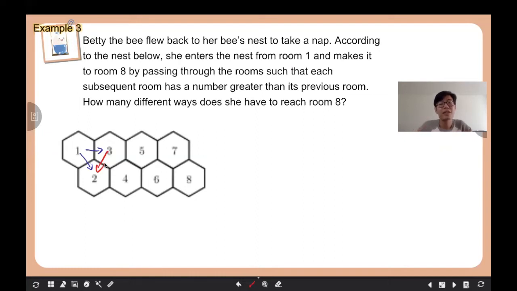Yes, because 3 is bigger than 2, and Betty can only go from a small number to a bigger number. That's why we cannot do it here. And we can actually go from room 2 to room 3, from a small number to a bigger number only. Okay. Again, we are having 8 rooms here, and let's do with the simple case to start.